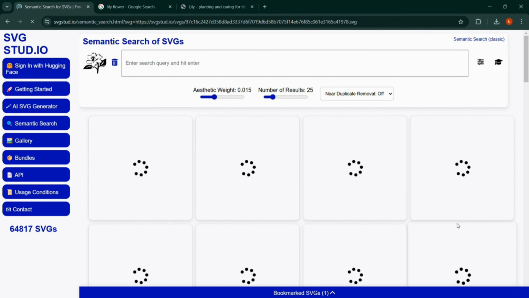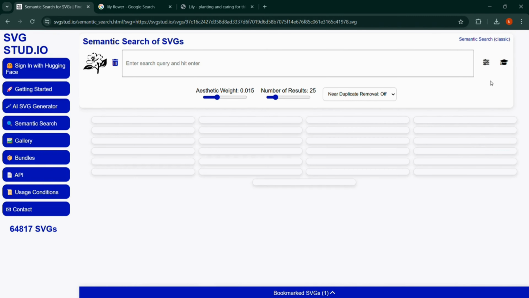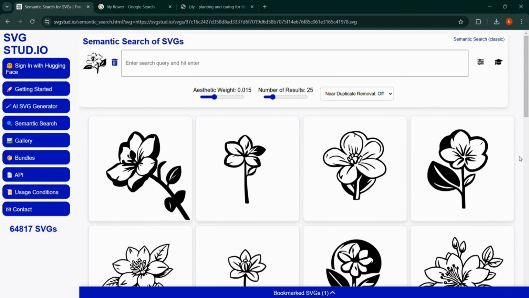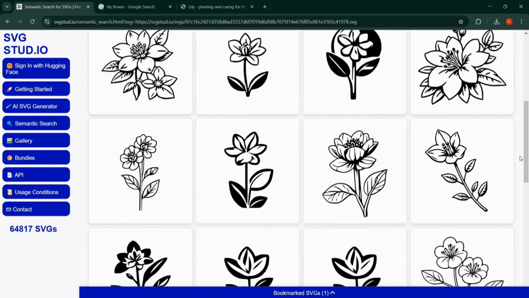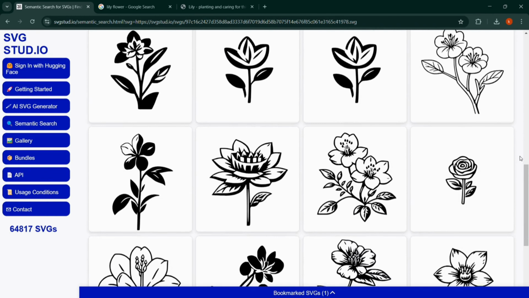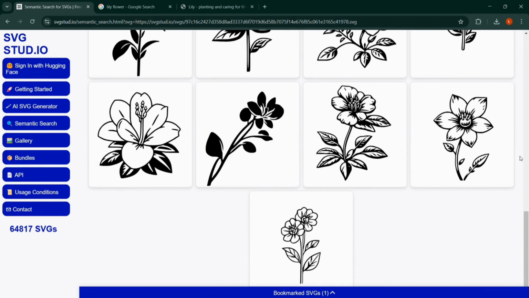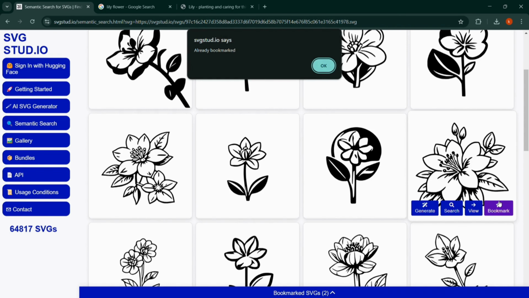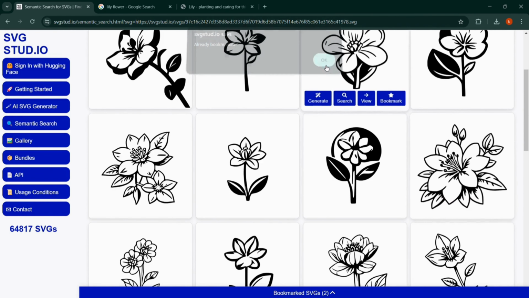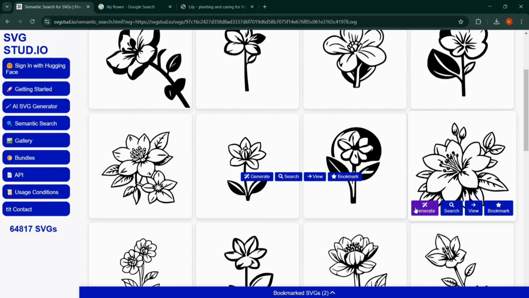Let us see what happens when we click on search. So I clicked on search after hovering on the image on the SVG generator, and soon it gave me multiple different flowers which were similar and in a paper cut style. This is from the SVG Studio's SVG library, where we saw there were 64,000 plus SVGs, which is massive. And right when you click bookmark, your SVG will be bookmarked for you.